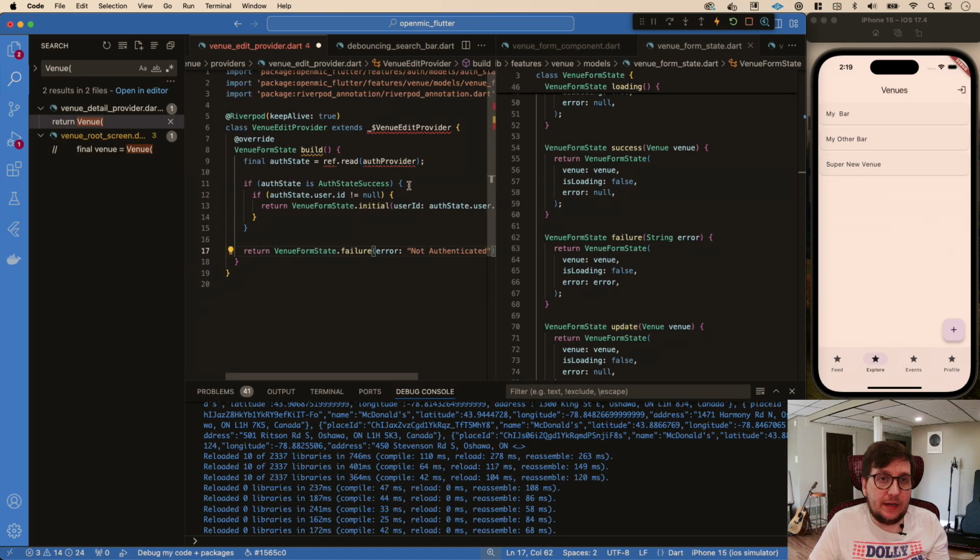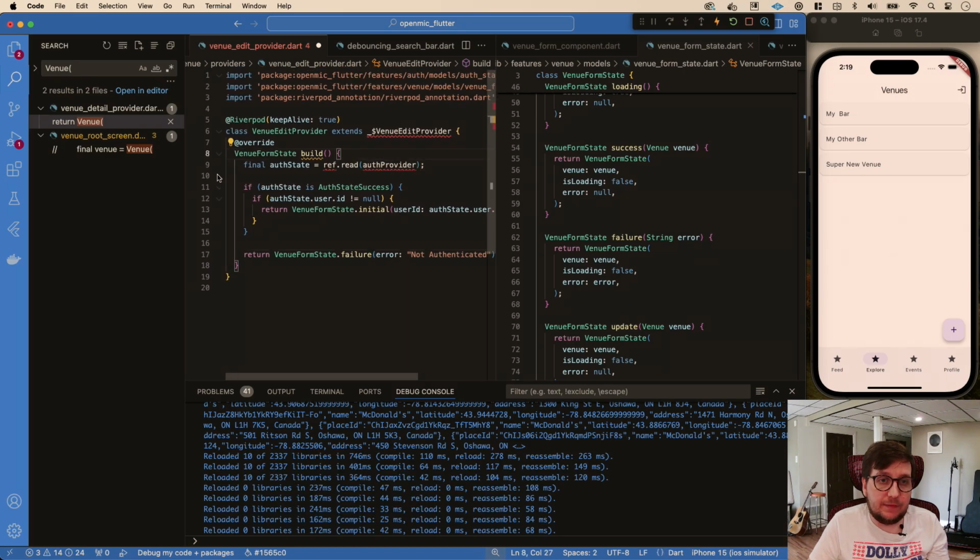Okay, so in order to get access to these things, I'm just going to comment this out for now so it doesn't create any issues. And we're going to run our build runner. If I can get to it. Build runner.